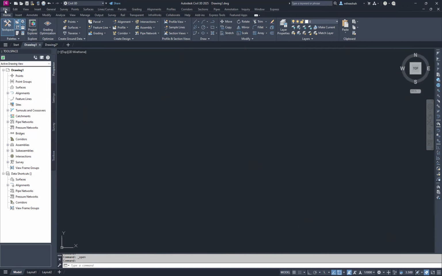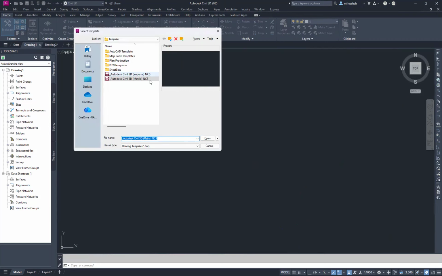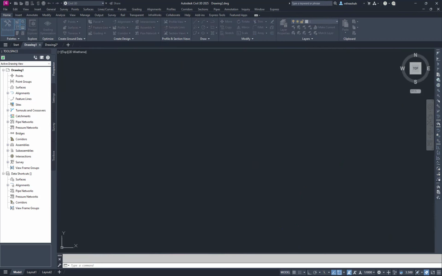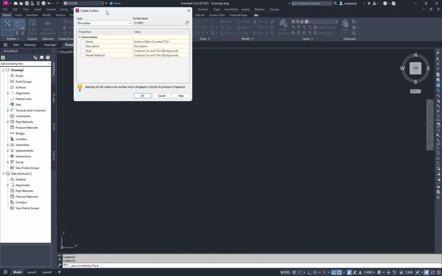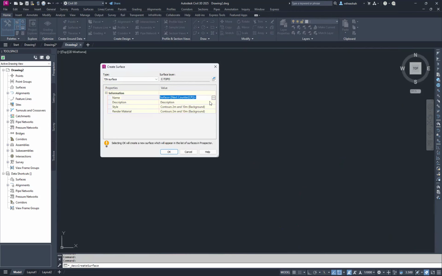Okay. Or from file, you can create new and choose metric. You can open. Now you have a new project. Okay. And the name of it is drawing 2. So let's start here from surfaces. I want to create a surface. Okay. As you see here, you can change the name, for example, existing ground. And as I mentioned last session, you can change the contour or so on.